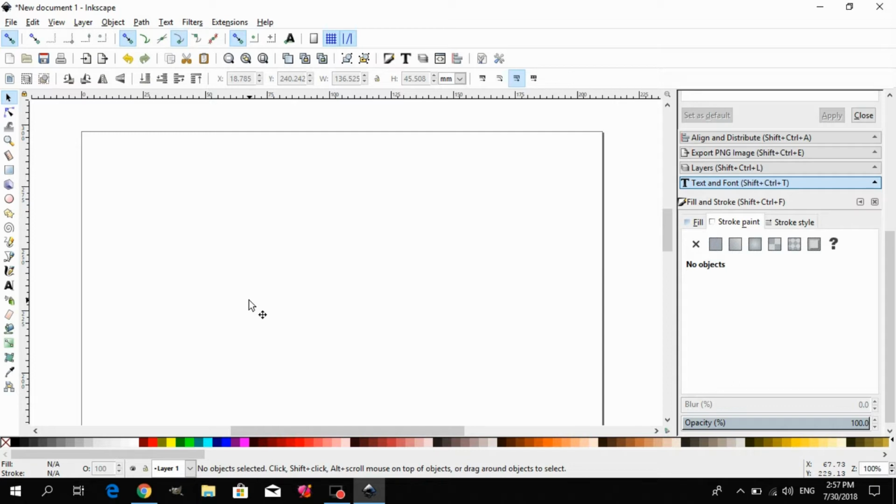In this video I will talk about a very important tool. I like this tool, I love it. This is the gradient mesh tool. Gradient creates and edits meshes. I will show you about this tool in this video.